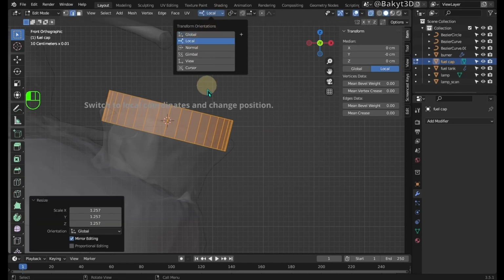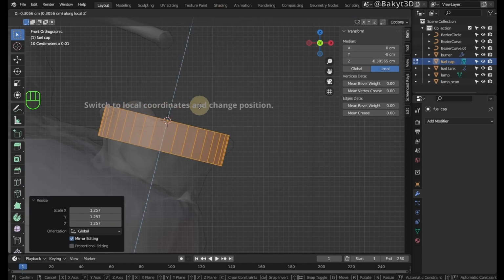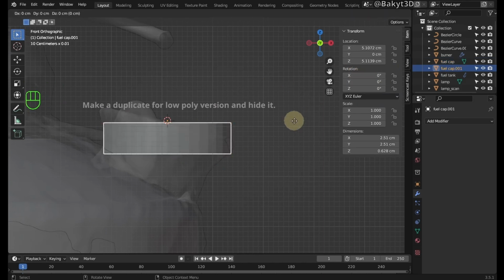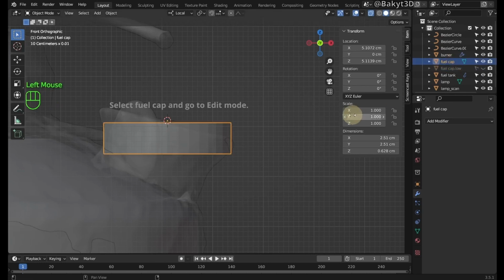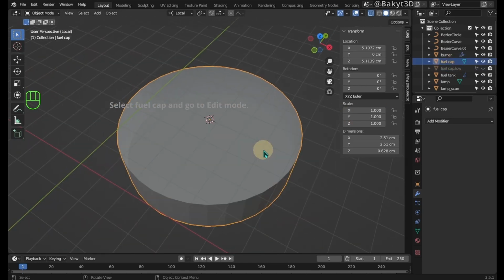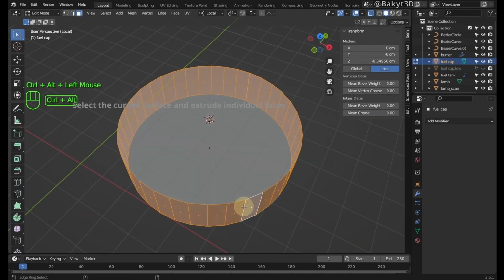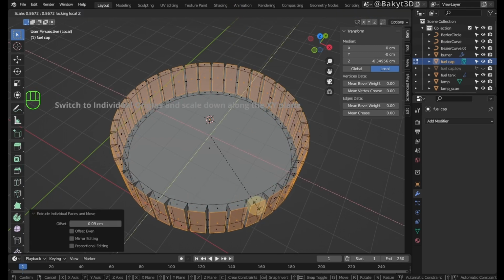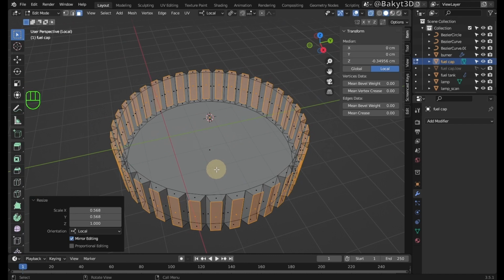Switch to local coordinates and change position. Go to object mode and reset Y rotation. Make a duplicate for low poly version and hide it. Select fuel cap and go into edit mode. Select the curved surface and extrude individual faces. Switch to individual origins and scale down along the XY plane.